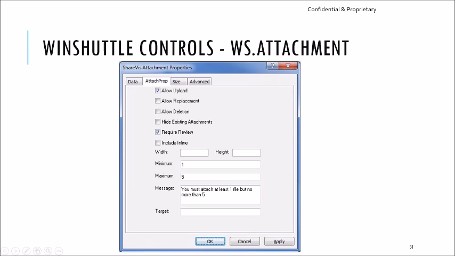So if I have an initial requirement that says allow the originator to upload, delete, replace any attachment, add as many as they want, they're required to at least have one, I could put this WS attachment control with the error message that we see here, you must attach at least one but no more than 5. You can put that on your originator or your ShareViz pre-process view.